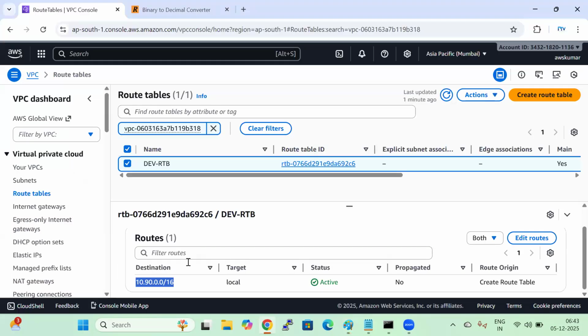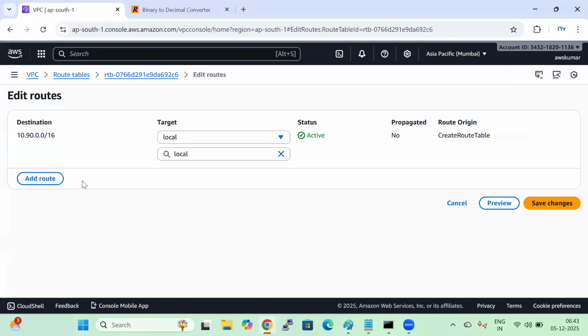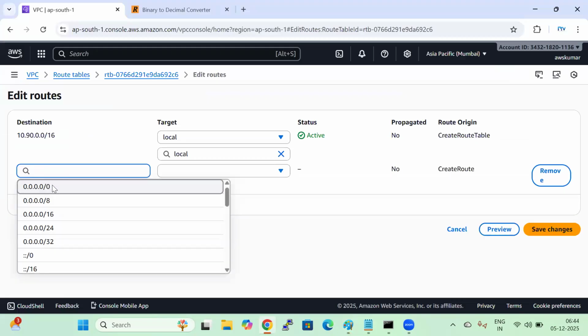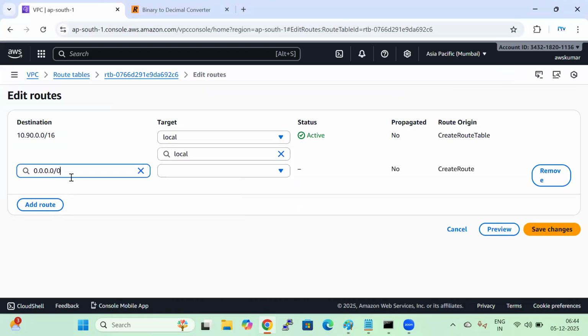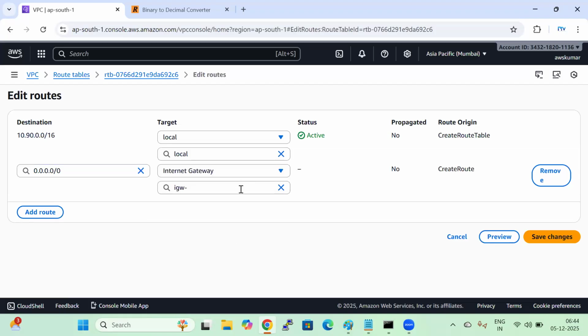How are we going to specify the route? Now, in the routes, edit routes, 0.0.0.0, which means that this is the IP address of the internet. Simple. Any device, 0 represents any device anywhere. So if the server has to communicate with the internet, then the communication will happen through the internet gateway. So the server should reach out to the internet gateway. From the internet gateway, it will reach the internet.